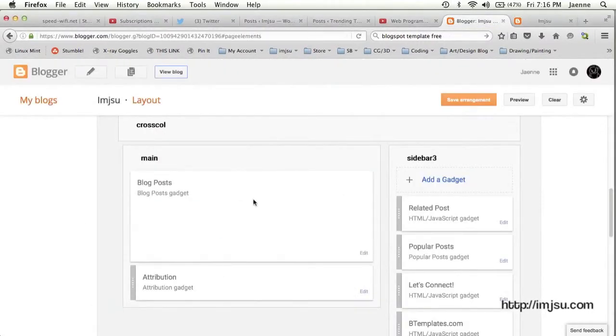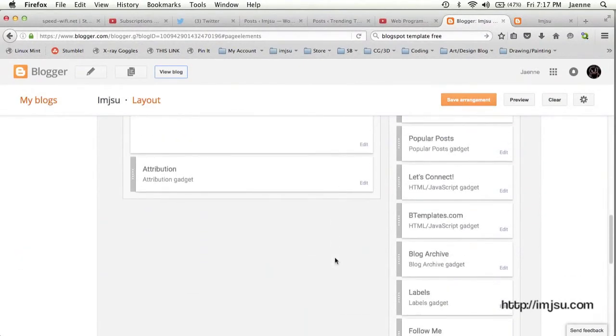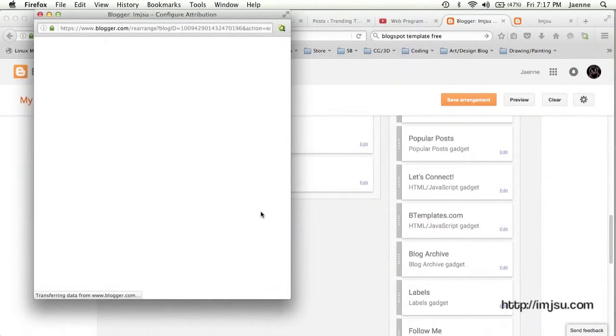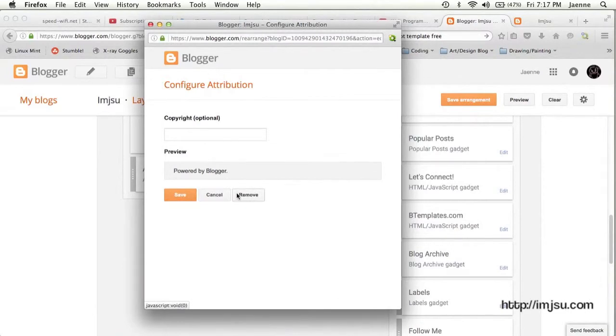Now first you need to go to the layout. If you click on the attribution gadget, you will see that sometimes on a third-party template there is a remove button here. If you can see the remove button here, you can easily just click the remove button and save. But sometimes you won't be able to see the remove button on this gadget page.